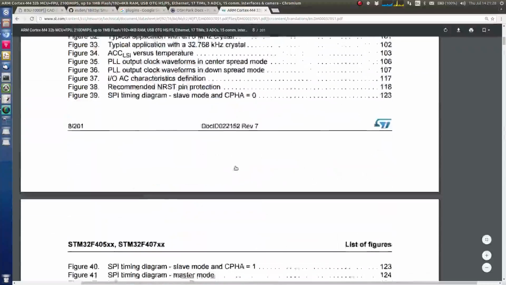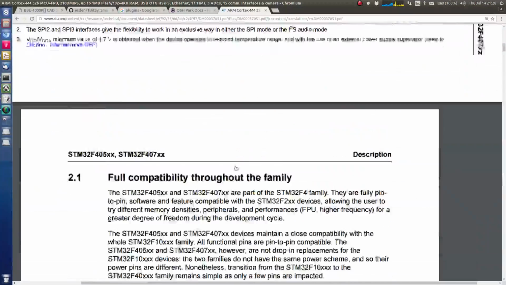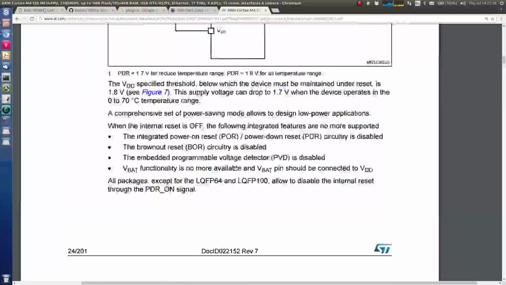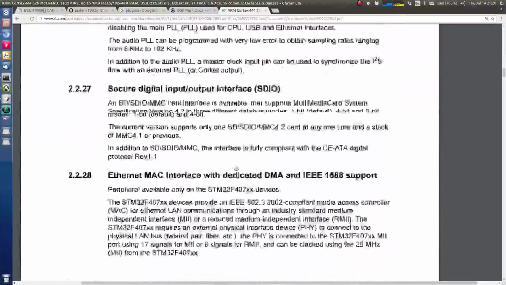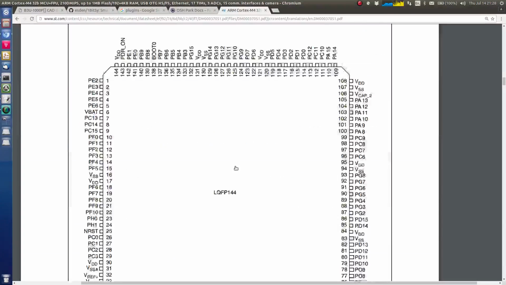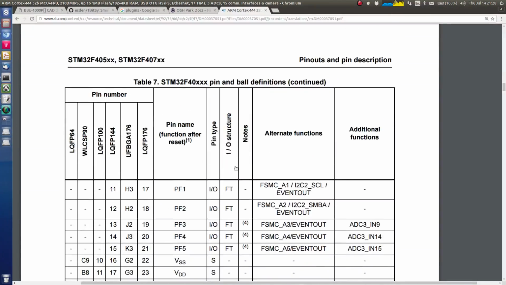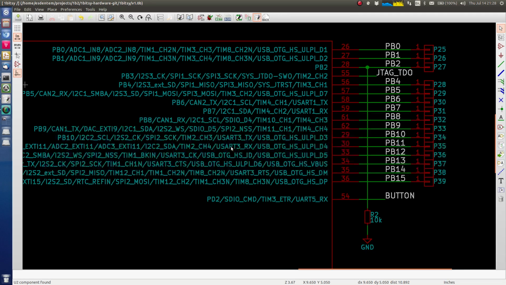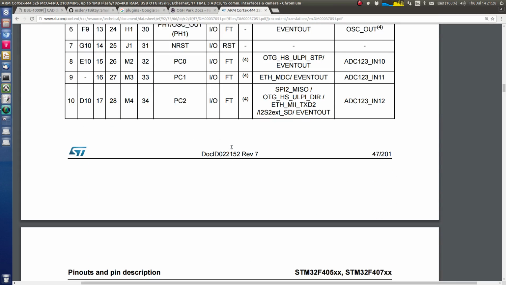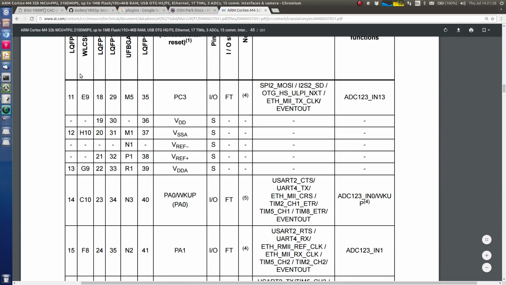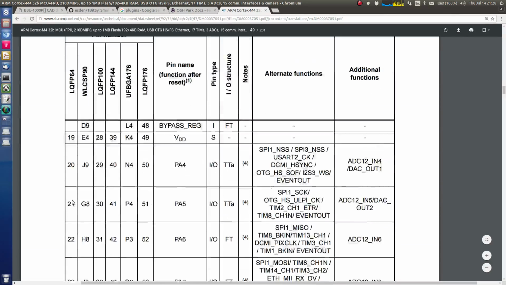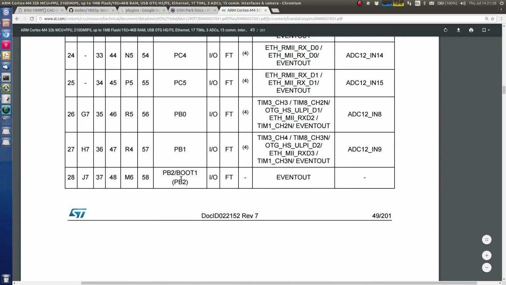Let's go down, that's lower. Yeah, we have to look at the pinout here. So that's beyond the footprints, yeah, there we go. PA, so this is PB2, that is at 28. So 28, so LQFP 64, 28, there we go.